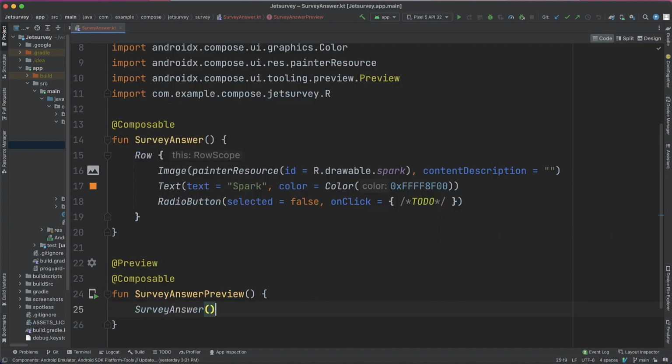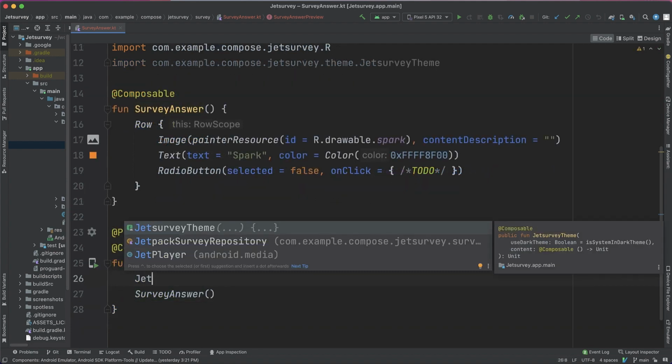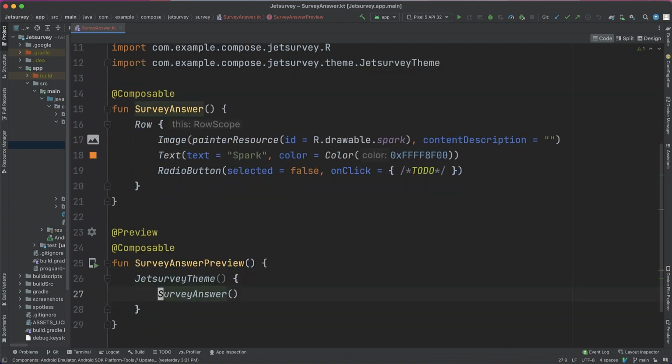Something to keep in mind is that composable functions annotated with the @Preview annotation cannot accept arguments, so we must provide all the data needed to preview a composable. Let's also wrap this in our app custom theme. The preview annotation tells Android Studio that this composable should be shown in the design view of this file.